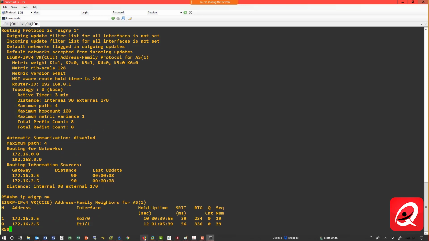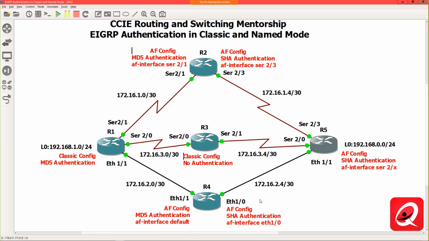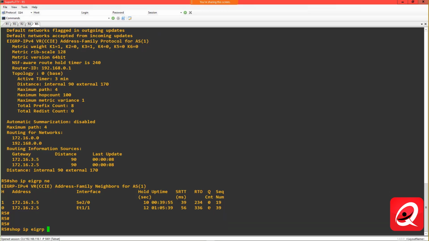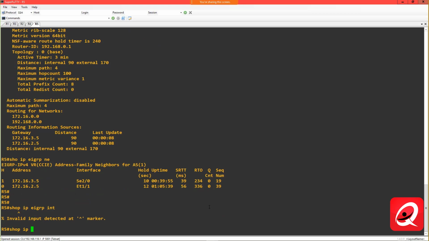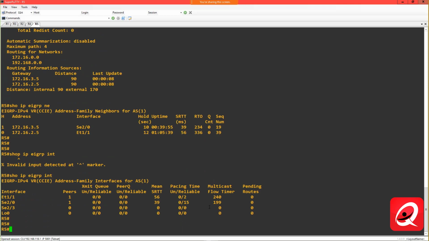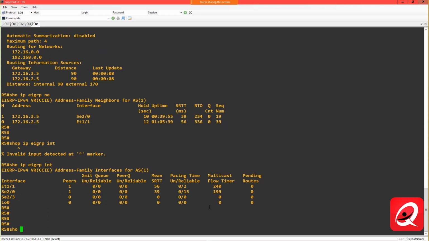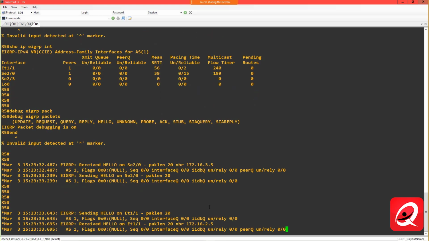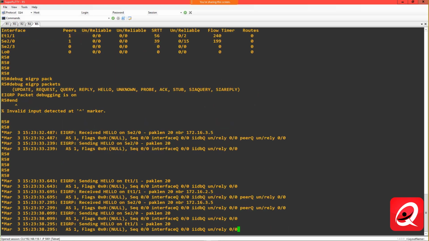But I still only have 2 neighbors on 2.0 and 1.1. That would actually make sense, but let me see show IP EIGRP interface. So we are running EIGRP in all the interfaces. Let's go ahead and do a debug EIGRP packet, and let's see if we see anything here to indicate that we're ignoring packets.